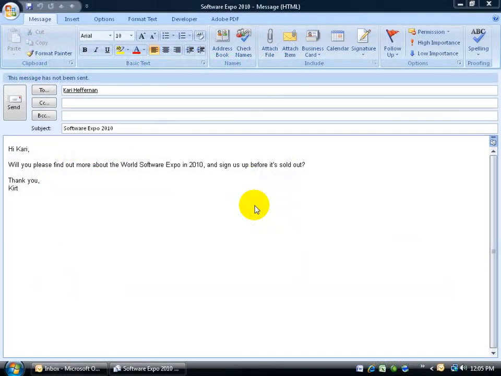The two message settings that I want to cover are importance and sensitivity. First of all, importance. When I send off an email like I have here to Carrie Heffernan about the Software Expo 2010, this is really important. I want to make sure that I flag it so when she gets it, it's the first thing she does is open up that email and take care of this.